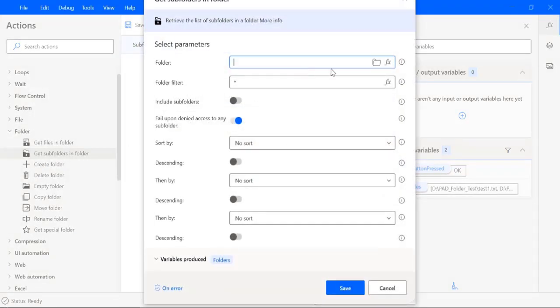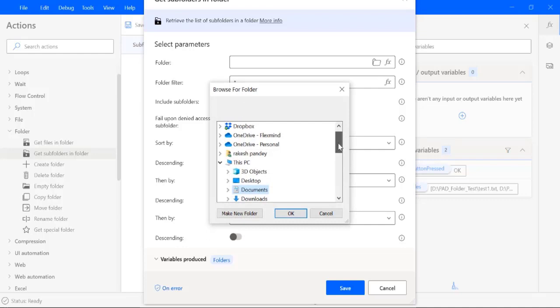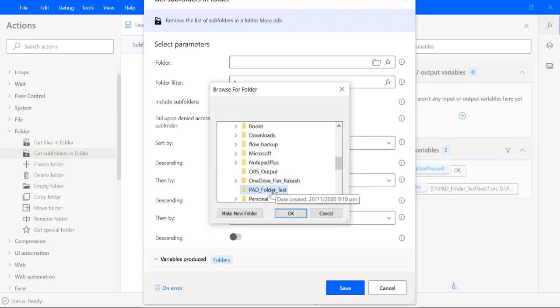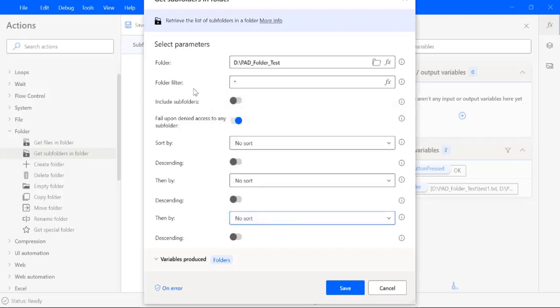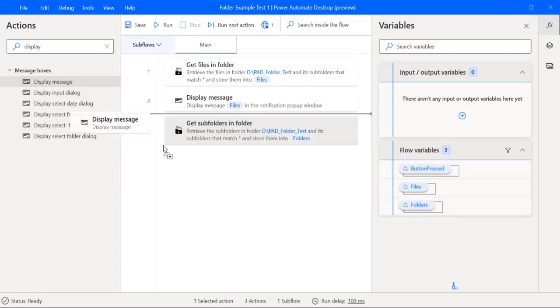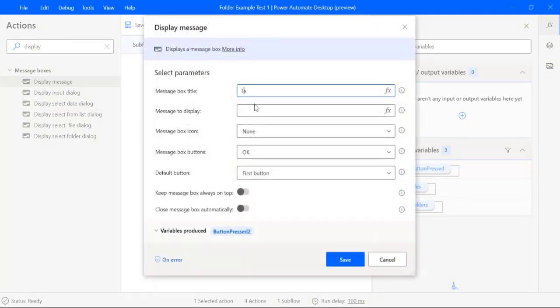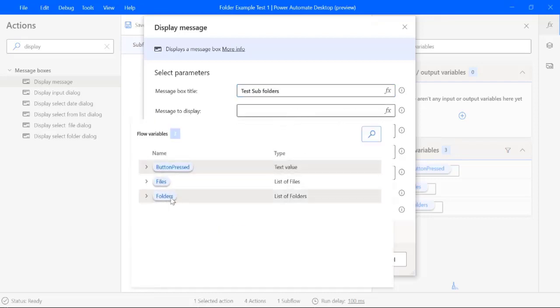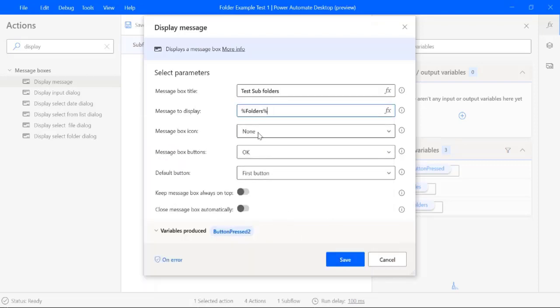Okay, now we will go to get subfolders in folder. I will just drag this and I will just choose again the topmost folder, which is pad underscore folder underscore test, and I will leave the settings as it is and I will just save it. Now I will again use a message box to display the result. I will put test subfolders and message to display, I will just use the folders and I will just make it as an information and save it.